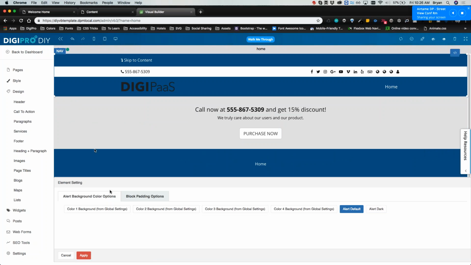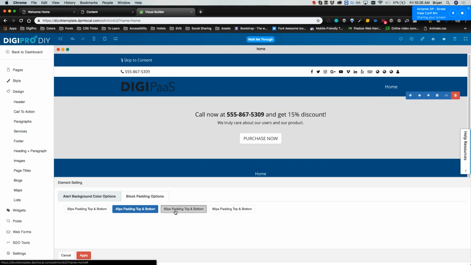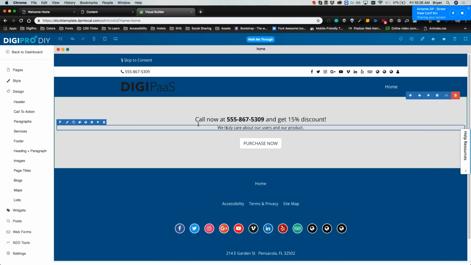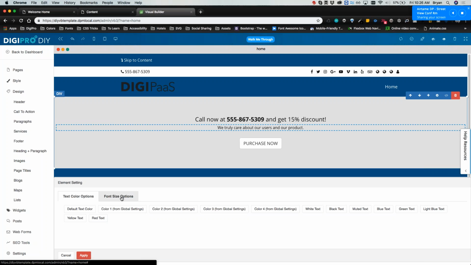But what we want is a variety of templates that look different, because our team here is saying our templates all look the same.